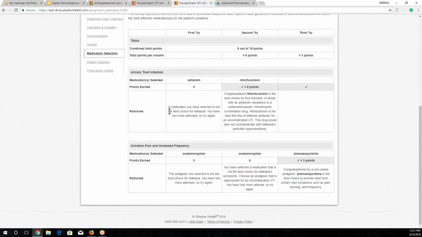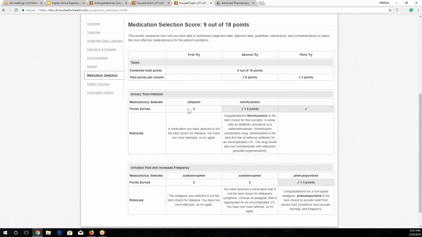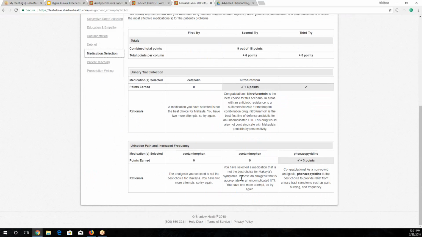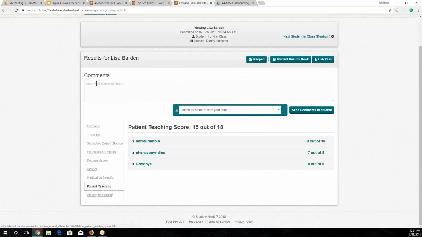The medication you have selected is not the best choice for Michaela. You'll have 2 more attempts, and then she was able to get them on the second try. So she still got points. She got 9 out of 18 points. So there were a couple of them that she didn't get on her first try. But again, all an opportunity for them to go through and get more access to that information.